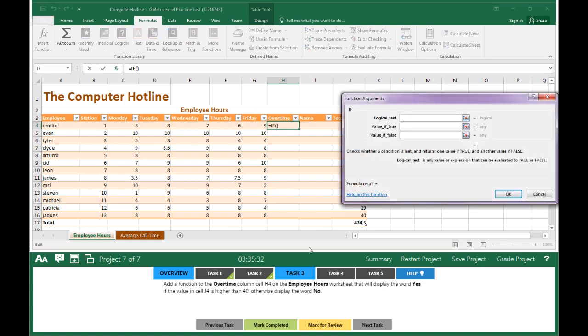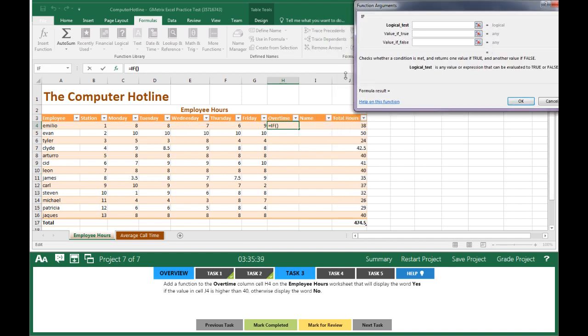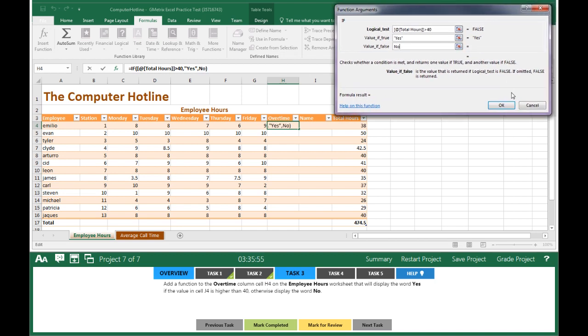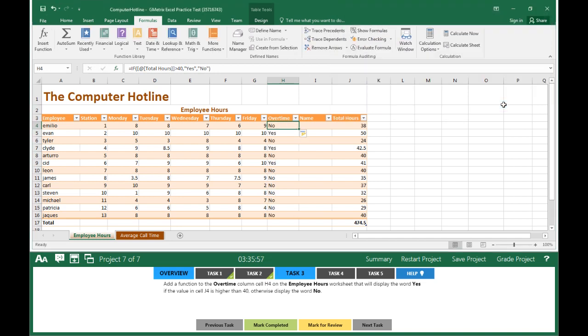So if the information in cell J4, we're going to move our function arguments over. If the information in cell J4 is greater than 40, then we want it to print out the word yes. If the information is not greater than 40, we want it to print out the word no. So once we have that information in, we click OK. And you'll see here that it fills in. Mark task 3 completed. And let's move on to task 4.